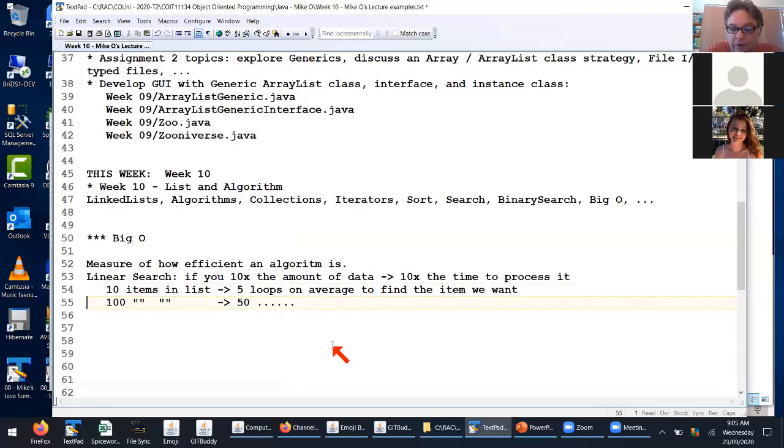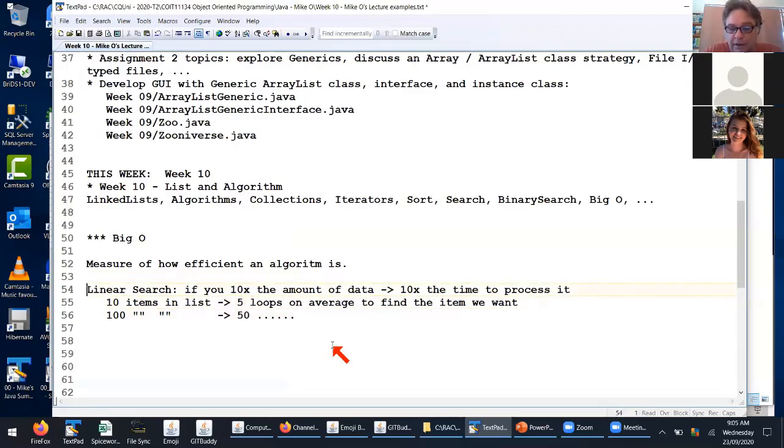Okay, so you can summarize that with big O notation. And big O, so linear search, you say it has a big O of n. Okay, in other words, it's linear. If you double the amount of data, you double the amount of time. If you quadruple the amount of data, you quadruple the time. Okay, so that's linear search. We're all okay so far? I hope that's not too bad so far.